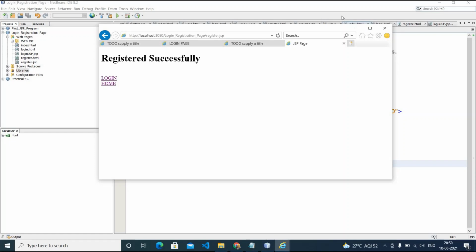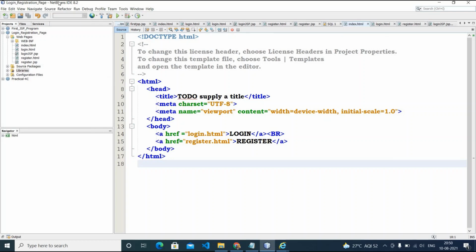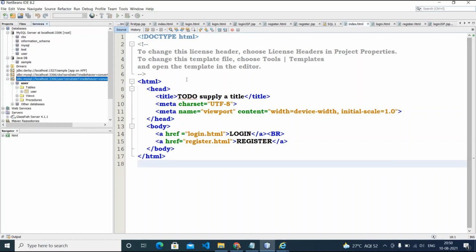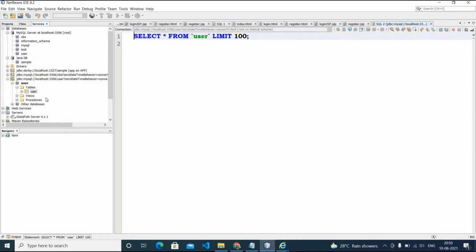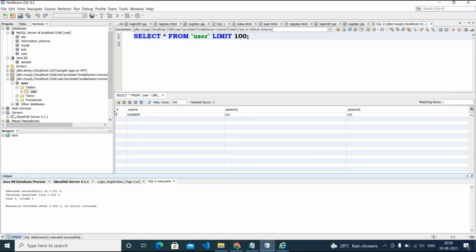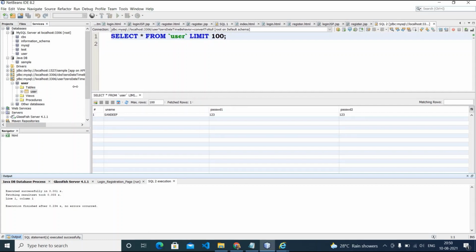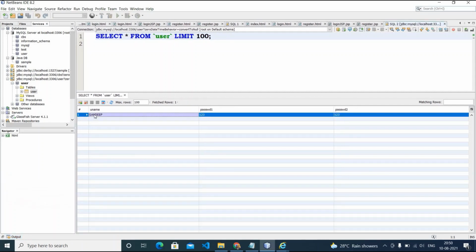So first of all, I'll check this. I'll go to services, go to database, go to table, and right click this table. I'll check whether the data has been added or not. You can see I'm inserting the data through this UI. I have given the username as Sandeep, the password as 123 and confirm password as 123. That means this registration part is done properly.